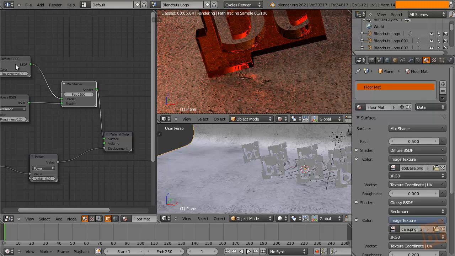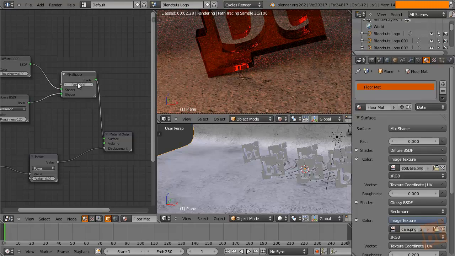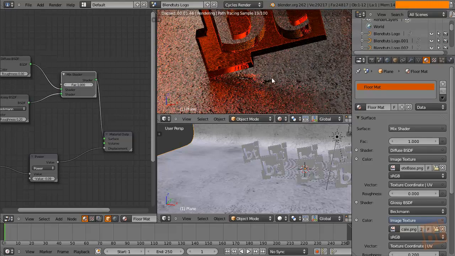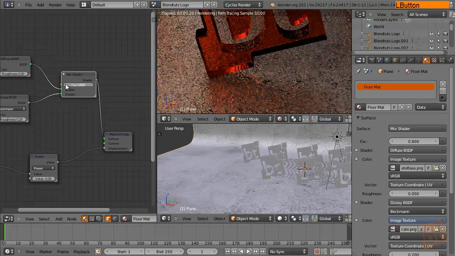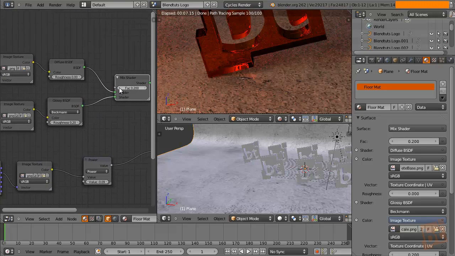This is because we have two different materials coming here, and in this mix shader we have the default of 0.5, which means that we are in the middle of this shader and this shader. So we have half of the reflection and half of the diffuse. If we go to 0, we have only the diffuse, and if we go to 1, we have only the reflection. So the good thing about this is that we can play with the amount of reflection that we have in the scene. So probably something like this, very subtle, is okay.